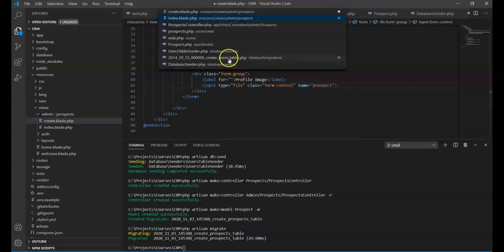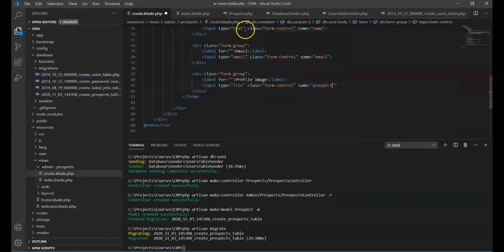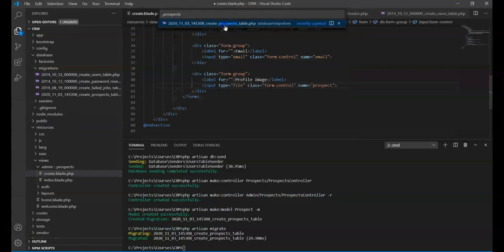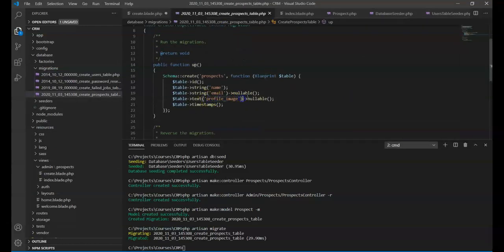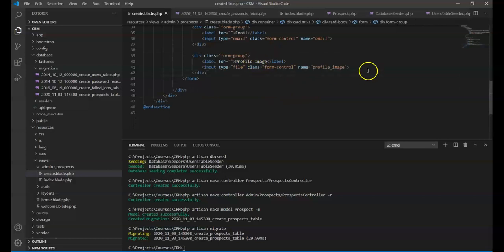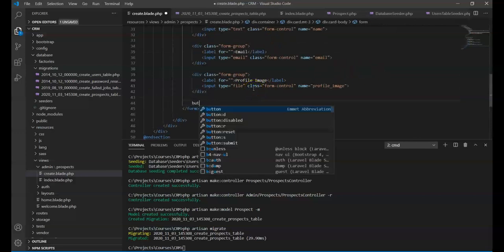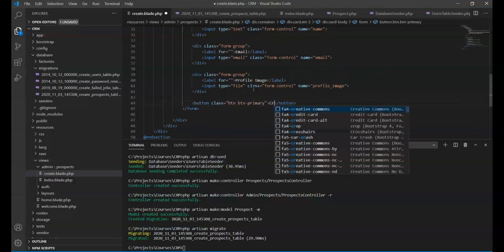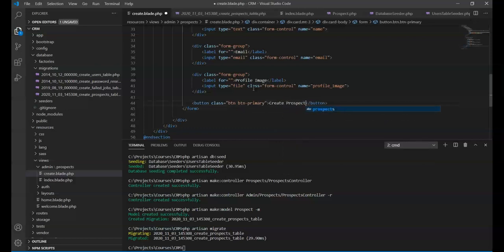Let's go to our create users table. No, not create users table, sorry. We need to go back to the prospects, create prospects table. And yeah, so that's written there as profile image. Awesome. Okay, so that's good. So form group, profile image, file, profile image, and then we need a button with which to submit this. So .btn.btn-primary, and then we'll say create prospect.